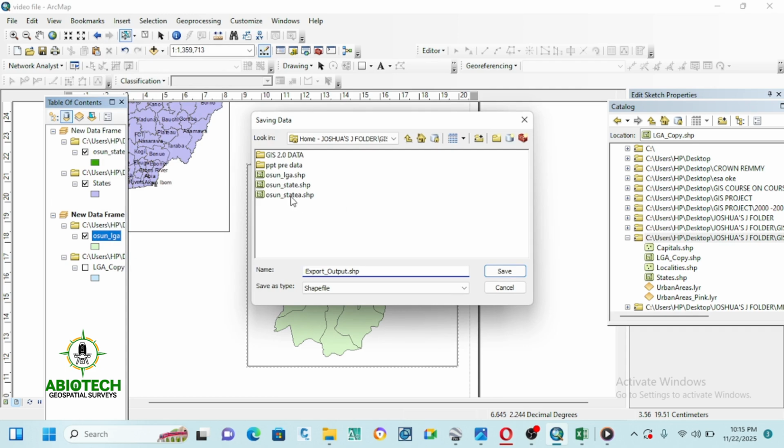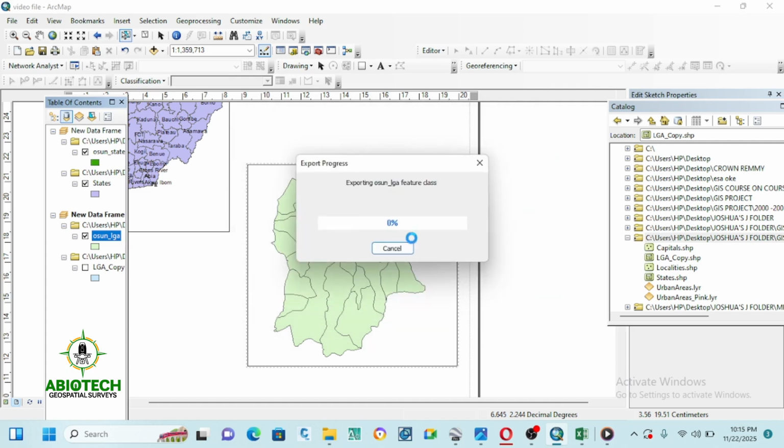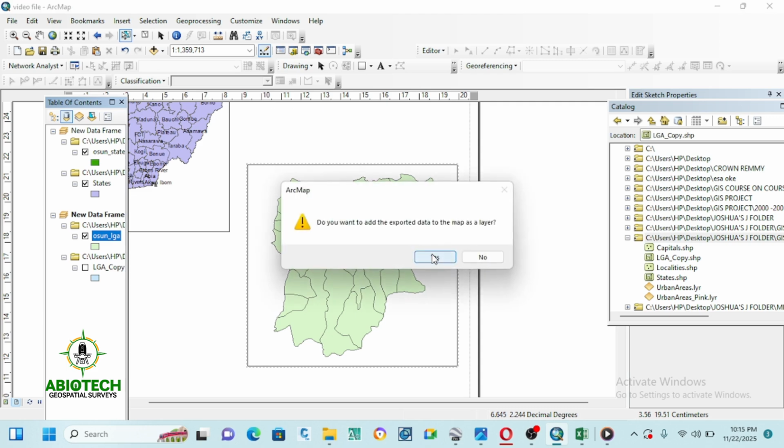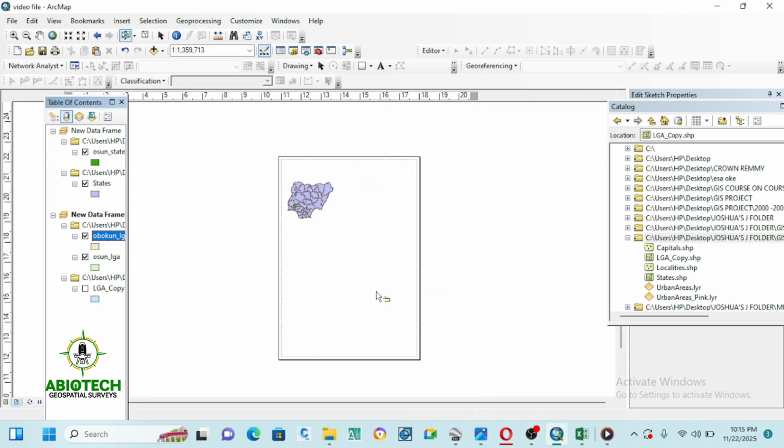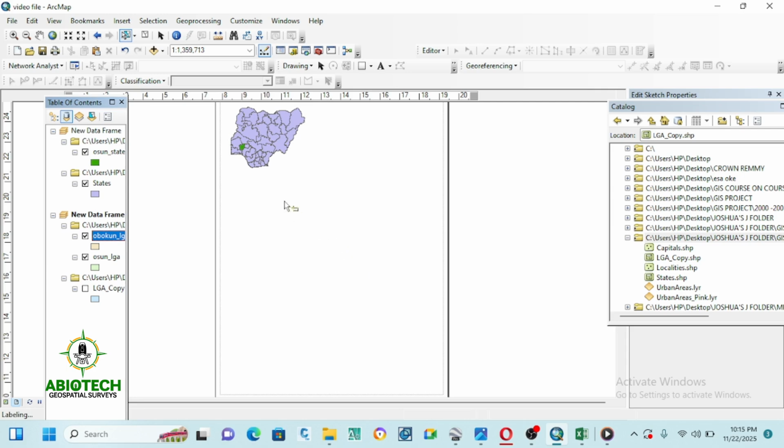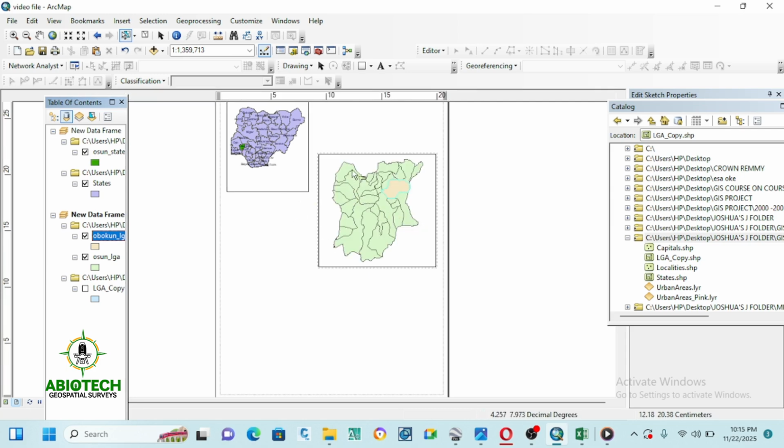When you export your data, let me just give it a name, Obokun_LGA. Also, don't forget your .shp extension. You say okay, so yes. All right, so we have been able to show Obokun local government differently on the map of Osun State.